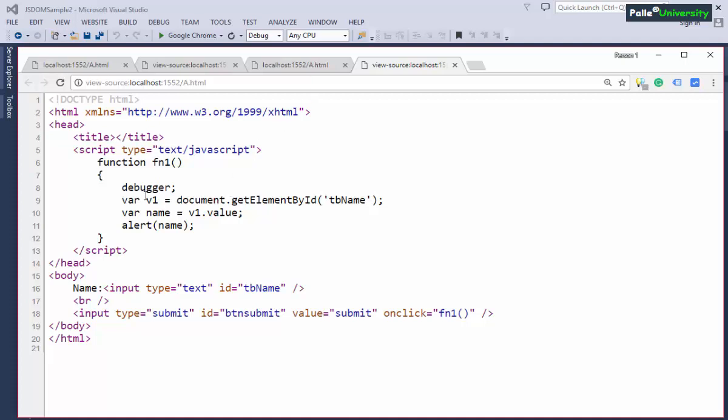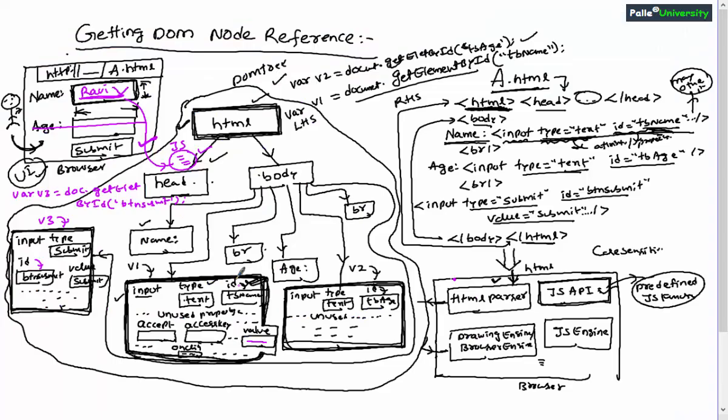Let me explain. You observe carefully, this v1 variable is currently pointing to this node, right or wrong, this complete node. Okay, so during debugging time, after creating the v1 variable, when the v1 variable starts pointing to the node, in the debug mode we can see what is there in this complete node. Let me explain how to see the complete properties information in the corresponding node by using a debugging technique.